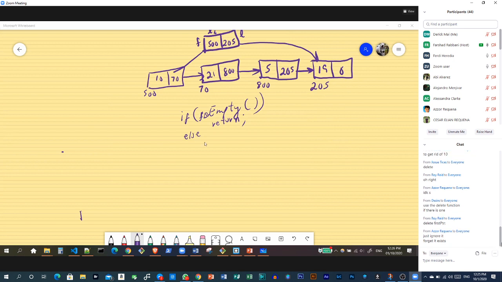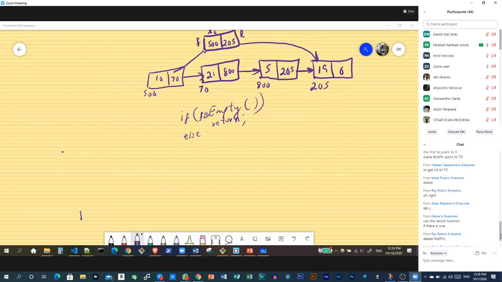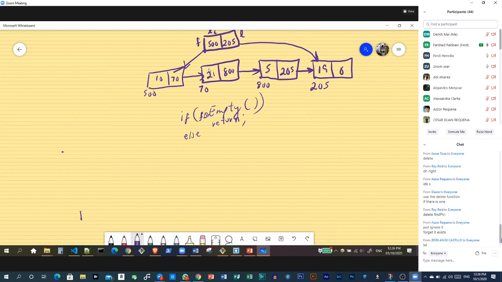Let's write code and see if it works, right? When I'm done, what should it look like? When I'm done, first should point here, correct? Yes. So let's do that right now. Let's do the first thing and see if it's correct. I want first to point here. So instead of pointing to 500, I want first to store 70.